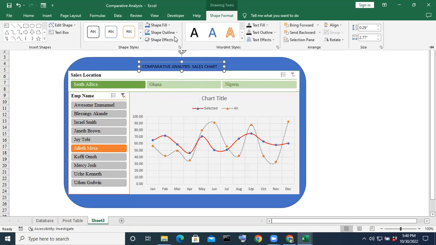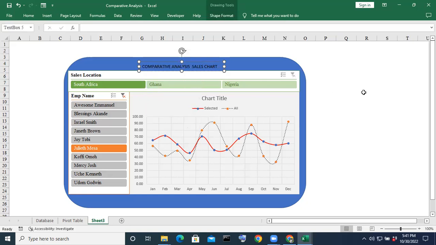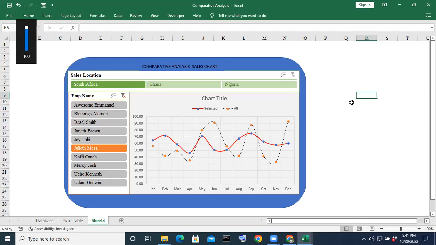Then while still on that text box, come to shape outline, just below shape fill. Under outline, we have theme colors, then standard colors. Just below standard colors, click on no outline, so that it has purely a blue background. When done, please inform me.